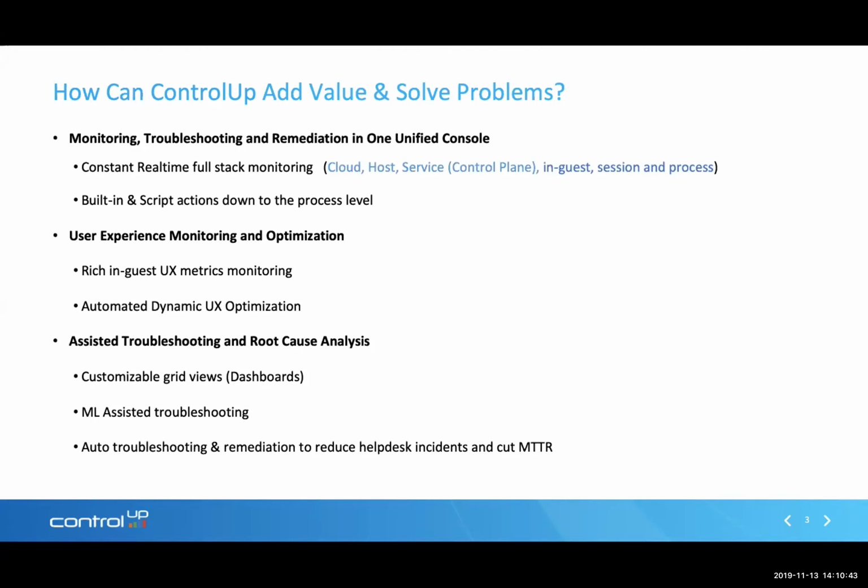The next big thing for ControlUp is our user experience monitoring and optimization. As we'll show you through the demo, we have a number of unique UX, or user experience, metrics that are available. And when you combine it with another new feature that we're going to talk about a lot today, ControlUp automation, we can now dynamically optimize user experience. And we'll show you several demos of that.